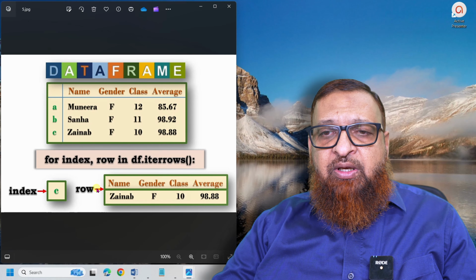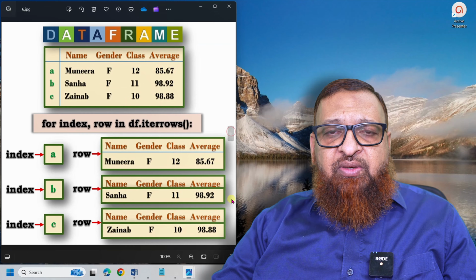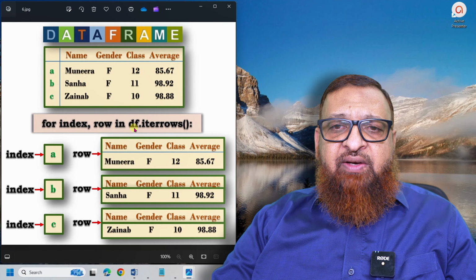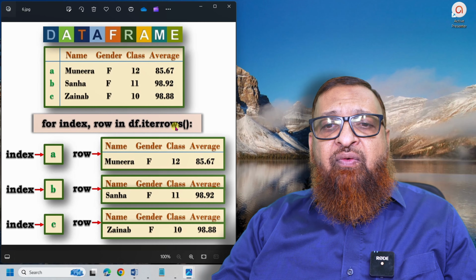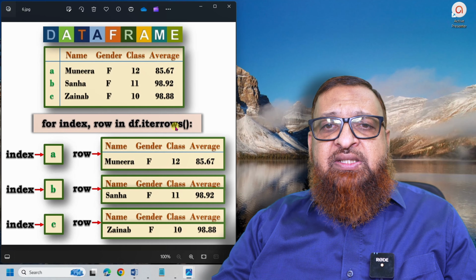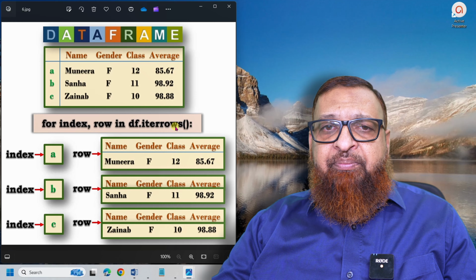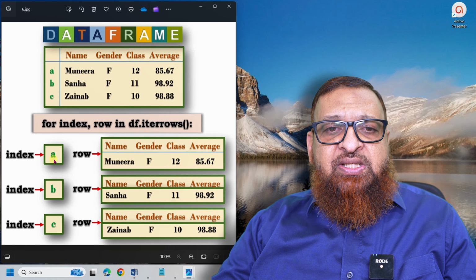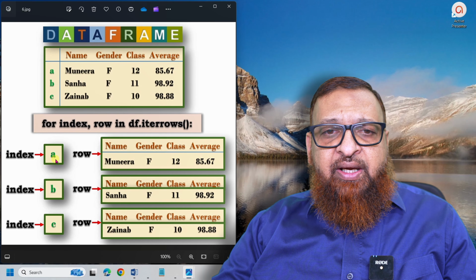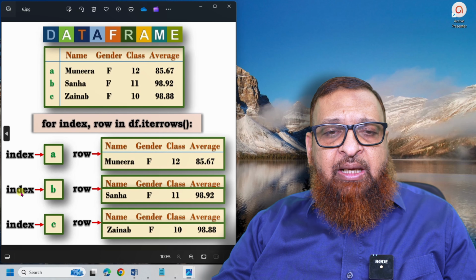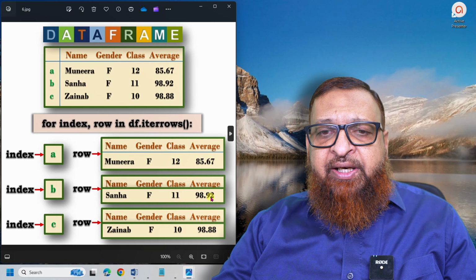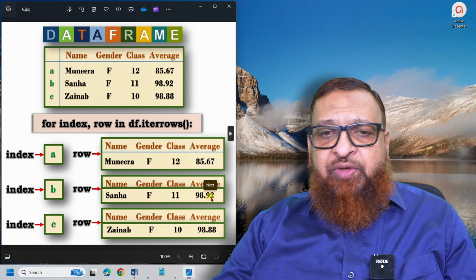So you can see this one. Now let us quickly grasp the things. What is this df.iterrows? This df.iterrows will give the index and the complete row one at a time. The first time you will get A and its row, that is Munira, F, 12. The second time you will get B and its complete row.